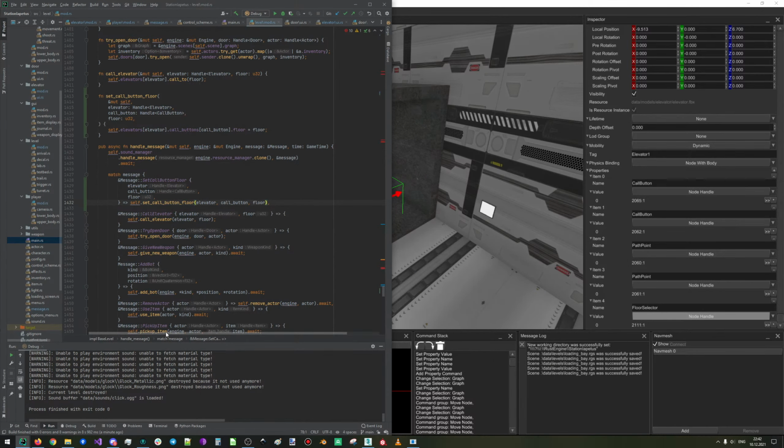So yeah, probably that's it for today. And the next stream I will continue on that because we need to add doors, and that will be probably painful again. So yeah, the doors will be on the next stream. I'm so tired right now, so yeah.